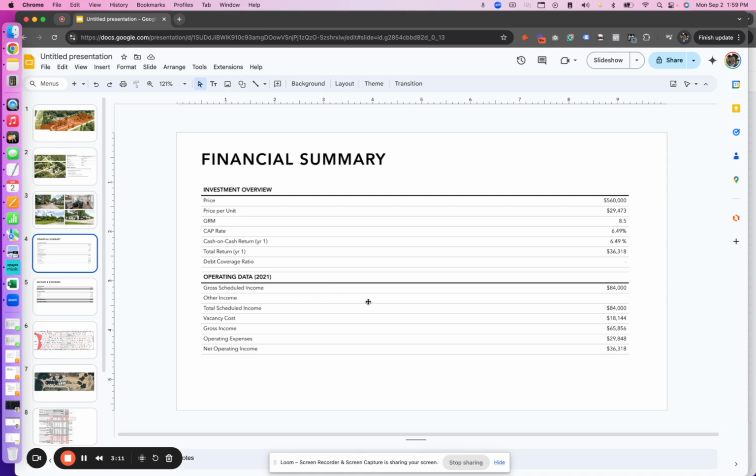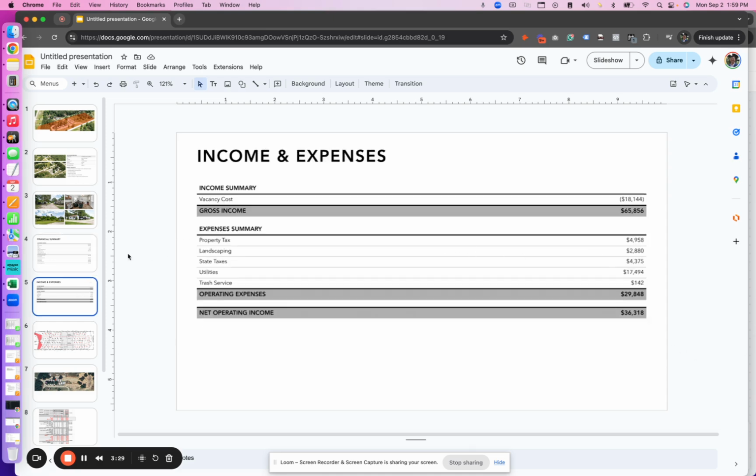So in 2021, they had some operating income here, $84,000. Let's see here, vacancy loss. They put here gross income $65,000, operating expenses $29,000, net operating income $36,000. Okay, cool. So we have some NOI on the property. Interesting, right? And we have gross income that, less vacancy, is $65,000. There's property taxes here, landscaping, state taxes, utilities. And I was like, utility bills seem so high, right? Why is that? Maybe there's opportunity. Well, they were giving away utilities with their leases. So I was like, okay, possibly a value add there.